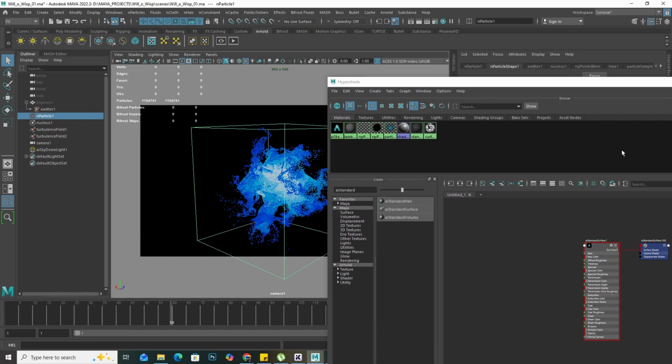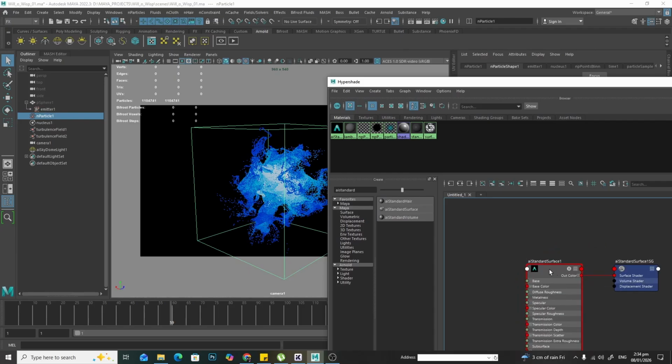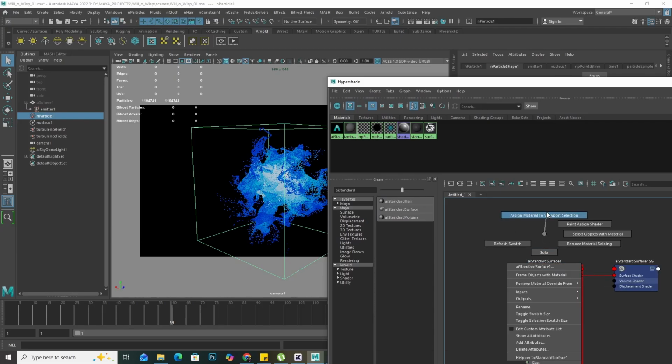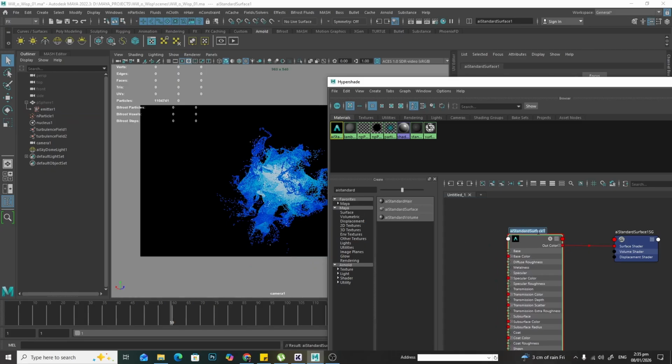I'm going to grab this, right click on this AI standard surface, assign material to selection. So that means this is now assigned to that. I can rename this particle AI just so it's easier to understand.